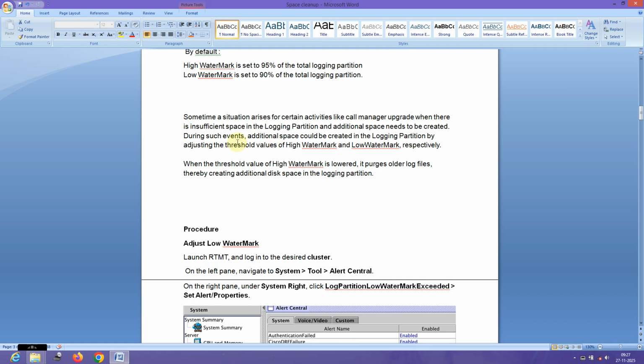So let me read out my note. It says that sometimes a situation arises for certain activities like Call Manager upgrade where there is insufficient space in the logging partition and additional space is needed, right? During such an event, additional space could be created in the logging partition by adjusting the threshold value of the high watermark and low watermark. When the threshold value of the high watermark is lowered, it purges all log files, thereby creating additional disk space in the logging partition. I hope this is clear.